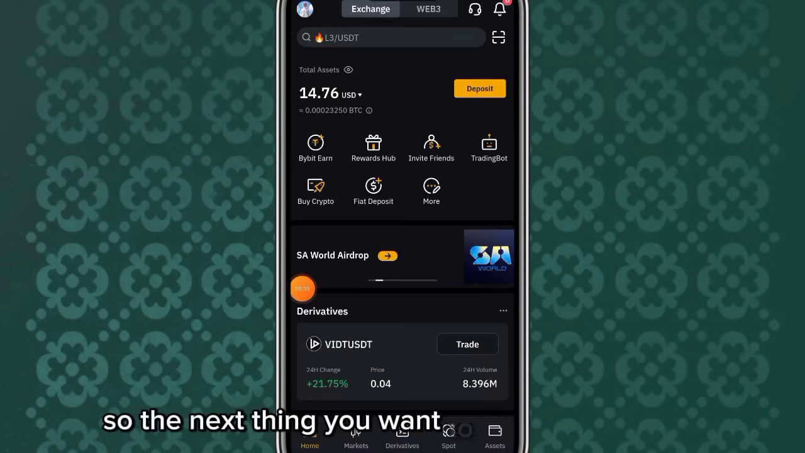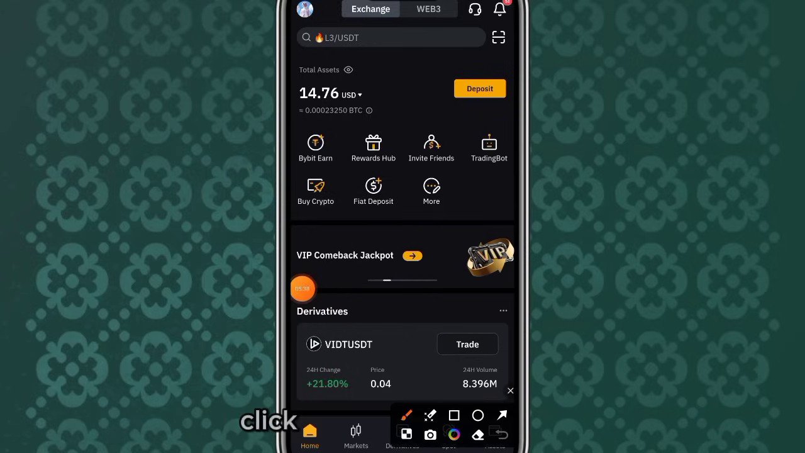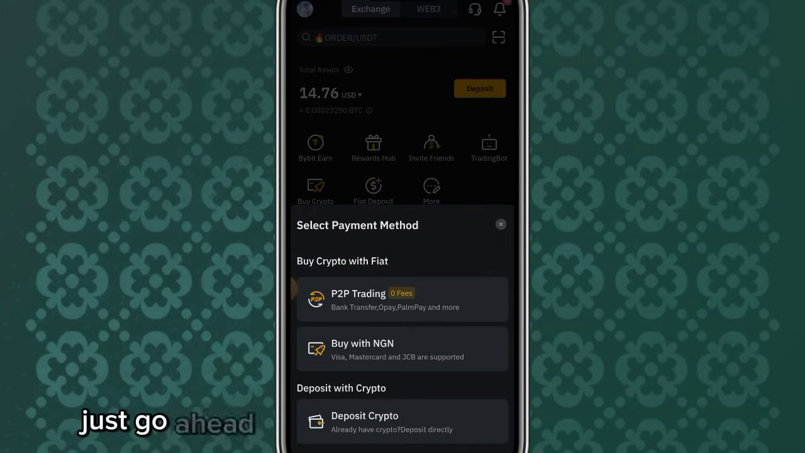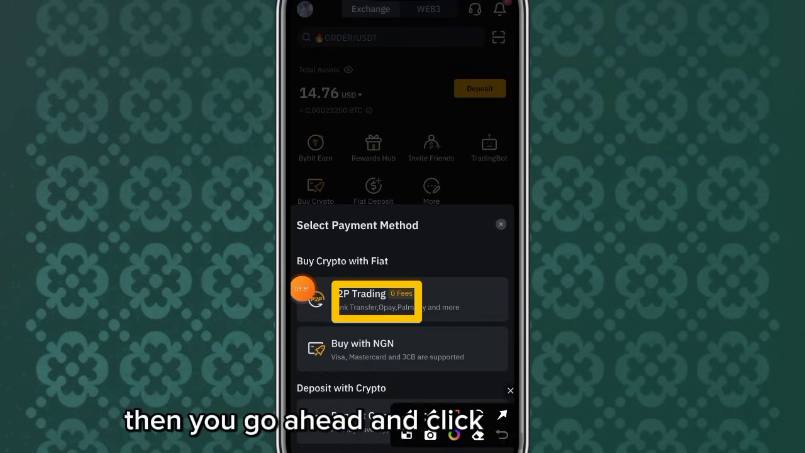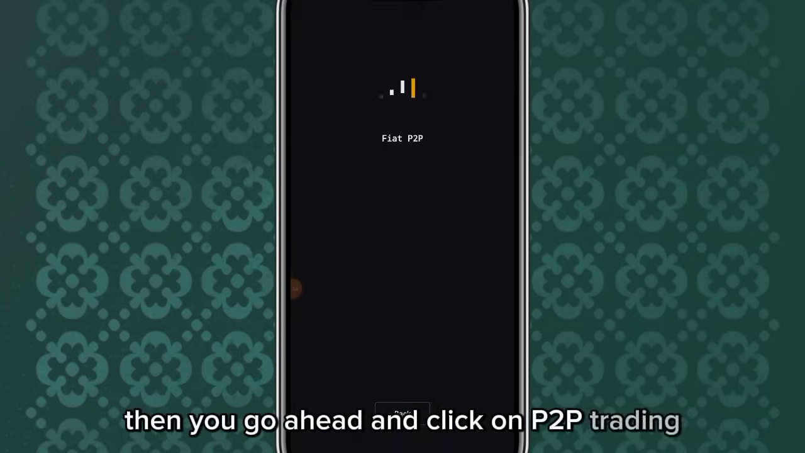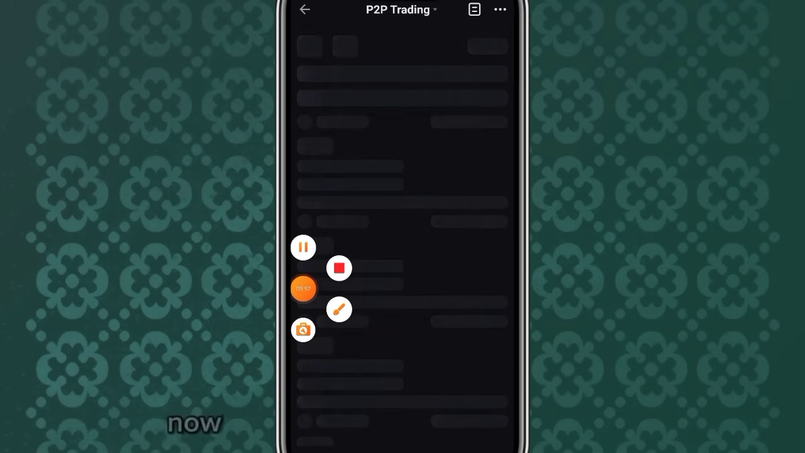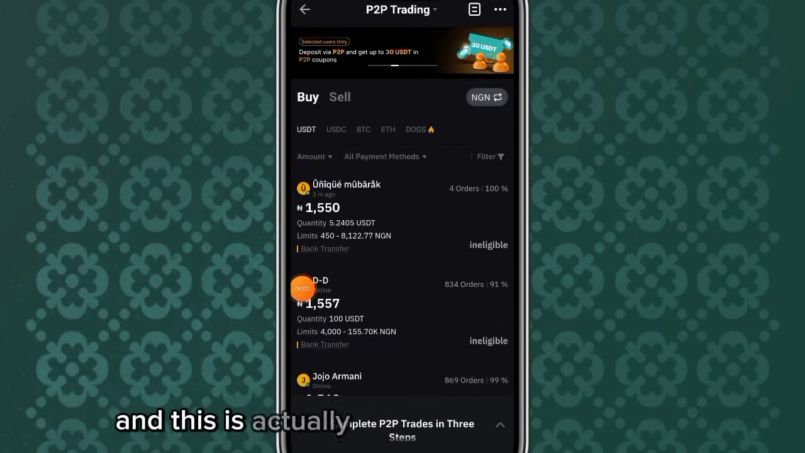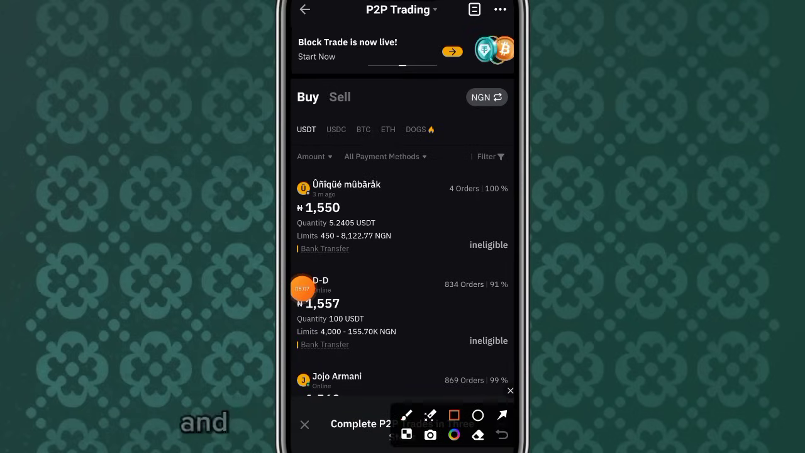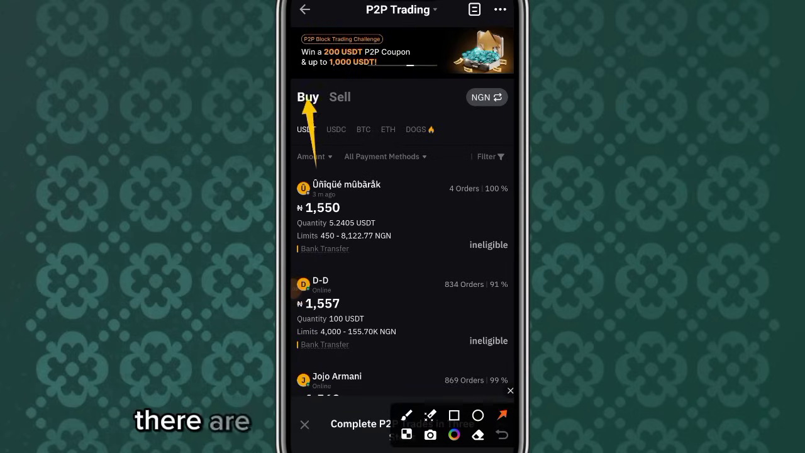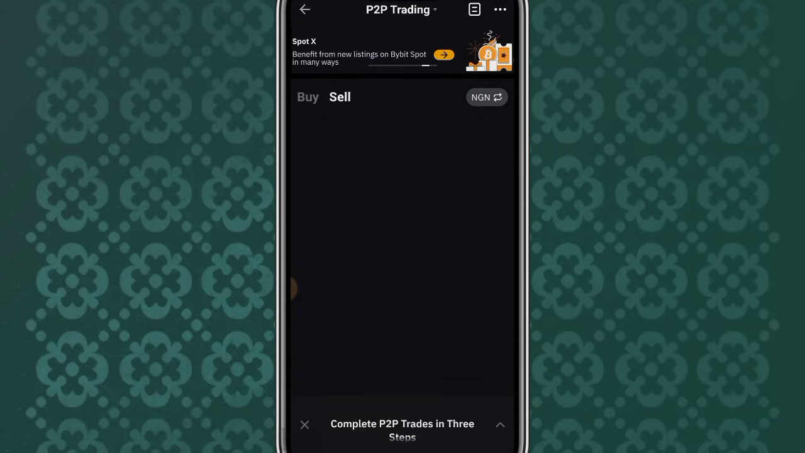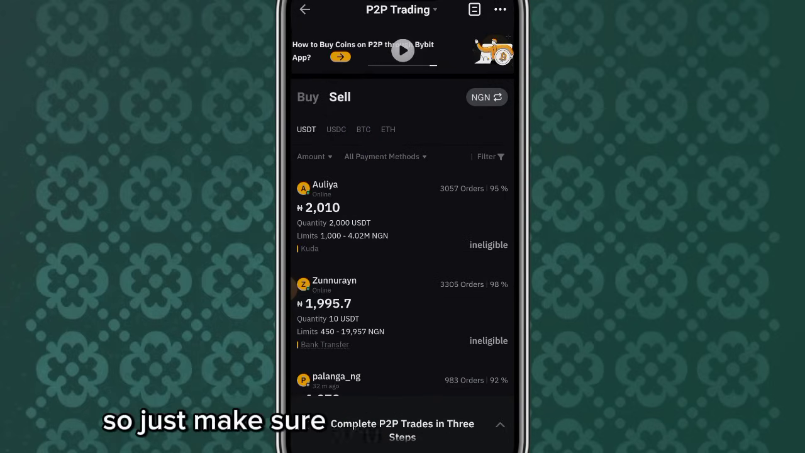So the next thing you want to do right now is to click on this option above. You see deposit, just go ahead and click on it and it brings you here. Then you go ahead and click on P2P trading. Okay, now you see this fiat P2P trading, and this is actually where you make the sales. And right here, before you even sell, there are things you need to pay attention to. You see it is currently on buy, but you want to sell, so just make sure you select the option for sell.